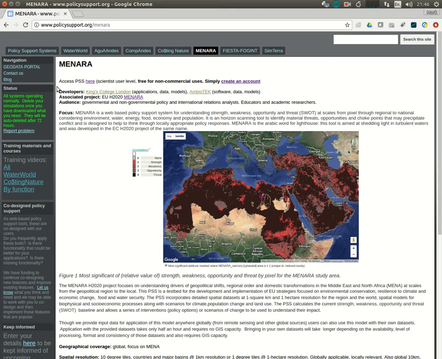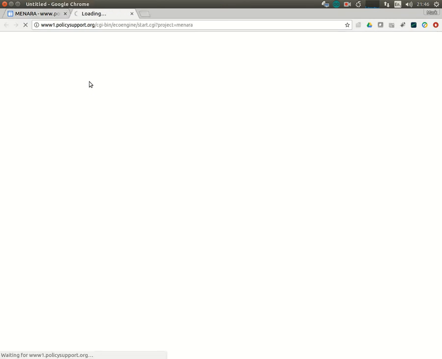To get to MENARA, you go to the policy support website, www.policysupport.org. If you don't have a free account for other tools such as Waterworld and Costing Nature, then you can simply create one at this link. And to access the policy support system, you simply click the Access PSS Here link.